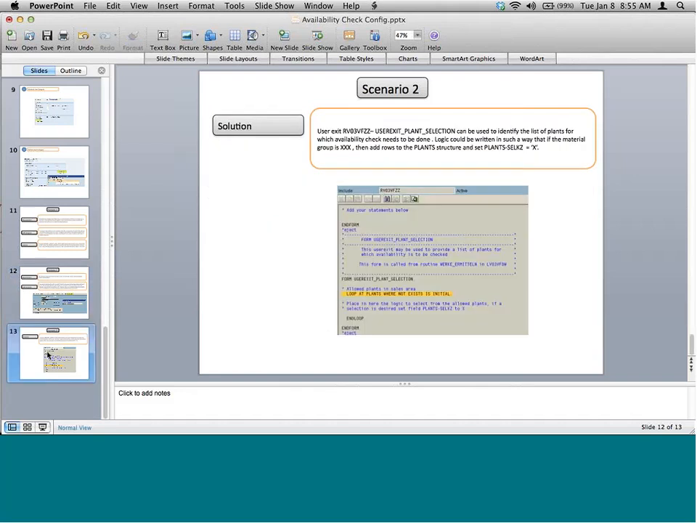So what is the solution? The solution is to use a particular user exit where you can specify the list of plants based on which availability check needs to be done if the material group belongs to so and so. If the material group is 001, then add multiple rules to the plant structure where you specify, okay, plant is this, plant is this, plant is this. Your other consultant will do it for you. You don't have to worry. You just need to specify the user exit and specify what plants and what material groups, and he will do the rest of the things.